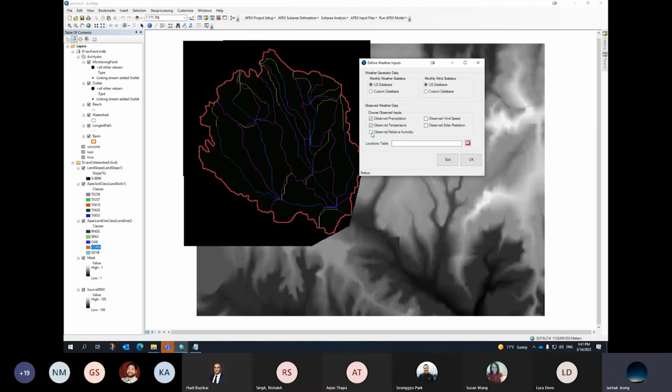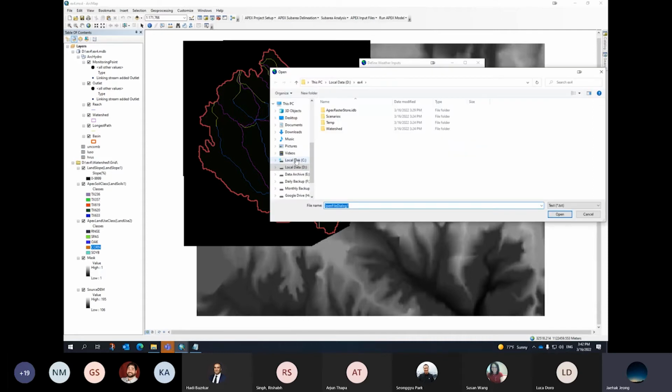So you check what type of data are available, or you will simulate using observed inputs. If you leave them blank, then that means you will use weather generator to create these values. And then you browse to the location table, which will be found again in the Apex, C drive, Apex, ArcApex, databases, example Apex. So same way, right?